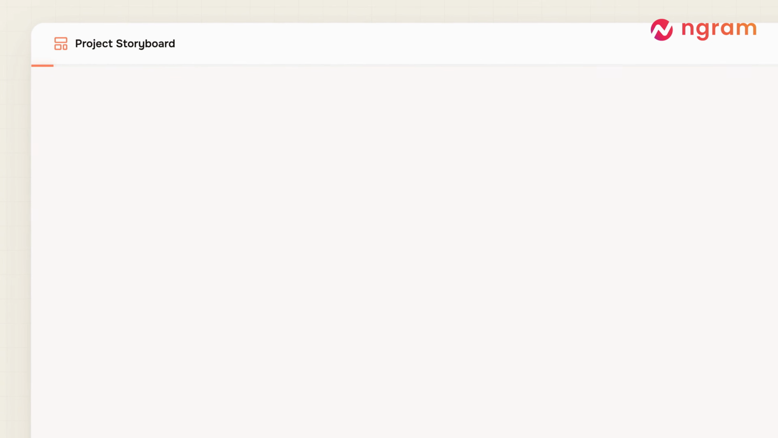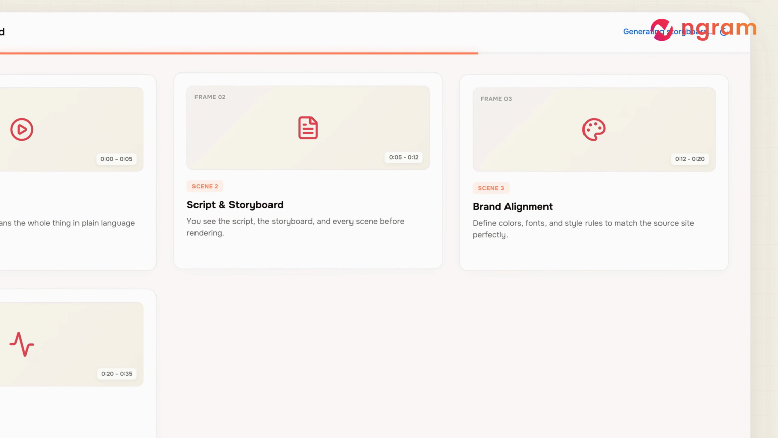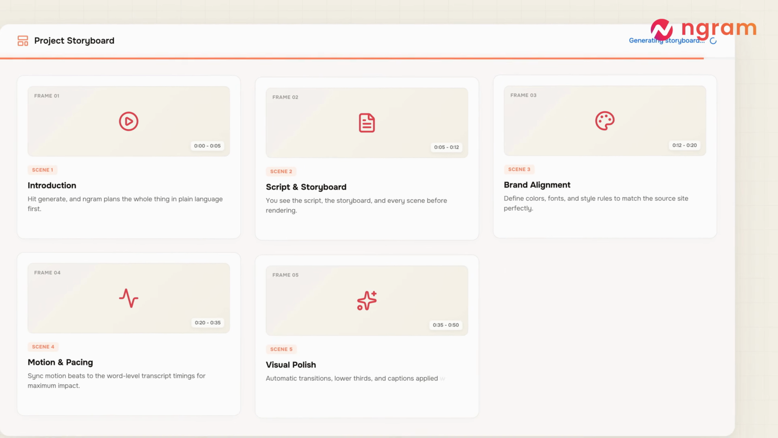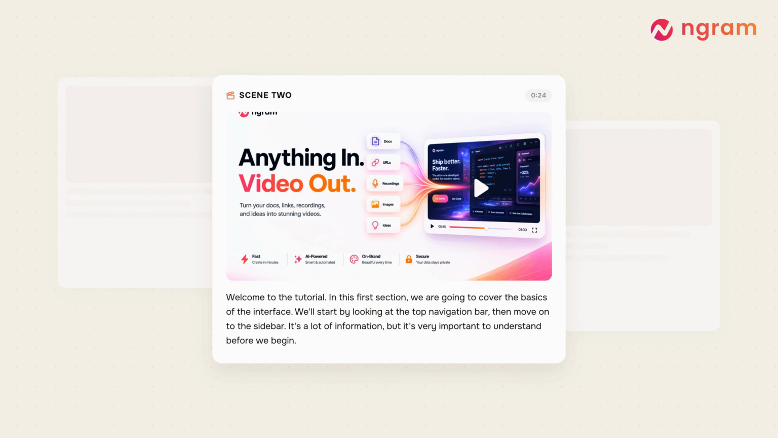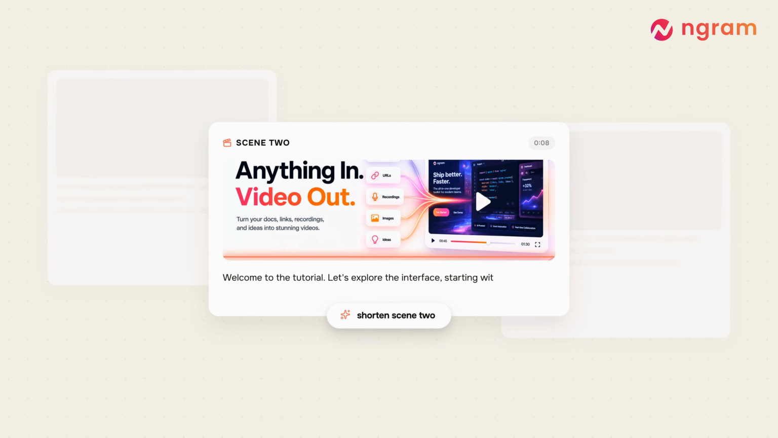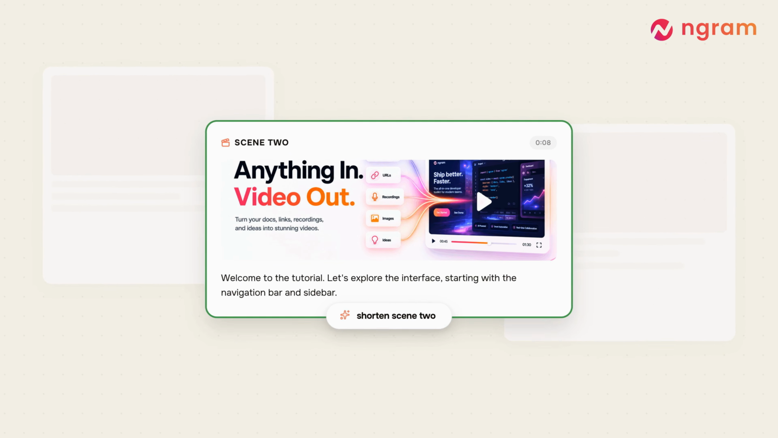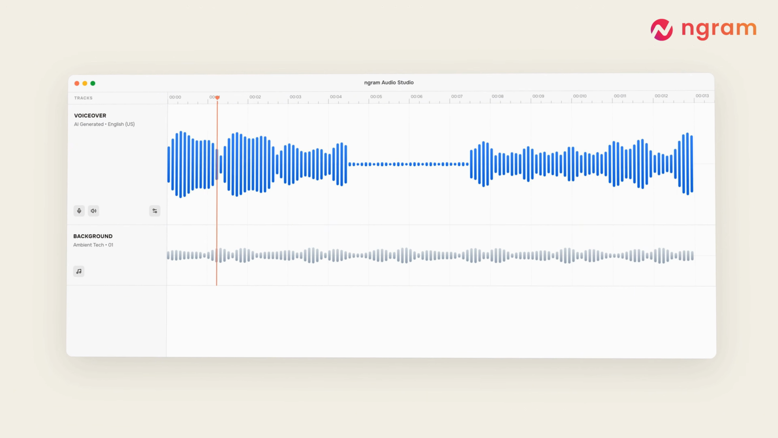Hit generate, and Ngram plans the whole thing in plain language first. You see the script, the storyboard, and every scene before a single frame renders. If scene 2 is dragging, you just type "shorten scene 2," and it rewrites. No restarts, no re-uploads. When you approve the plan, production runs automatically.